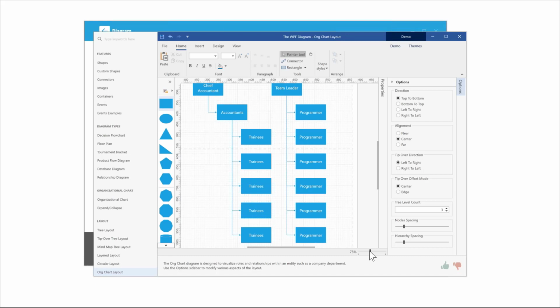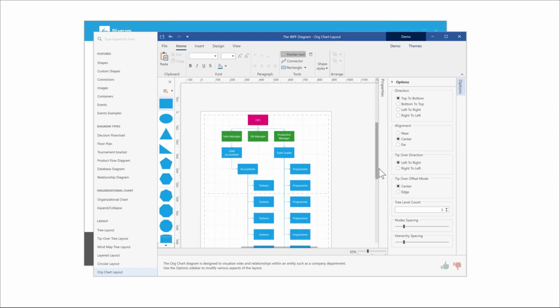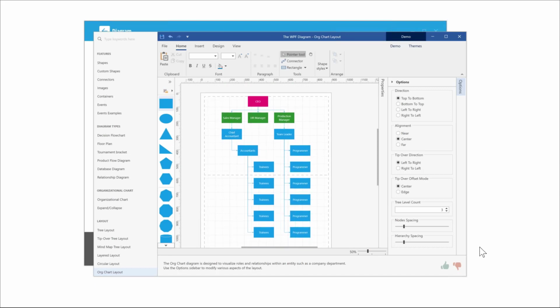So overall, it makes sure that you don't create these huge, wide org charts as you go down the hierarchy. Because imagine this team leader has 1, 2, 3, 4, 5, 6 programmers underneath.